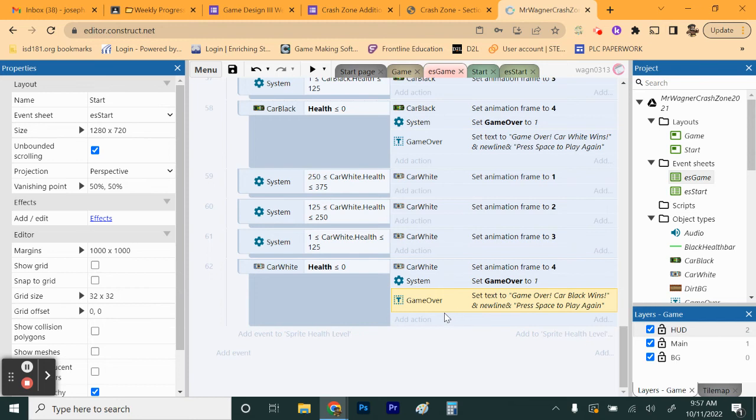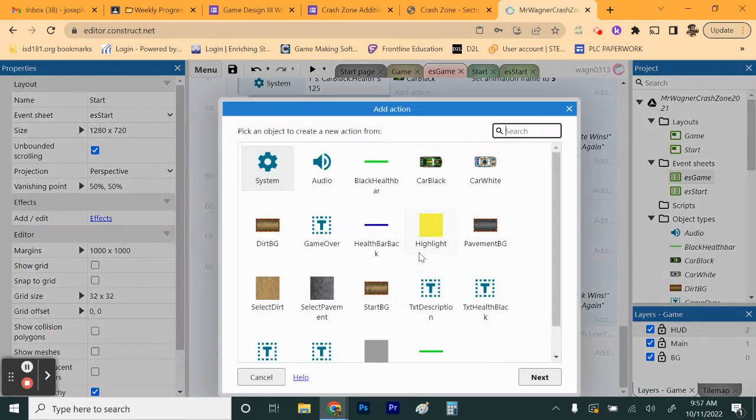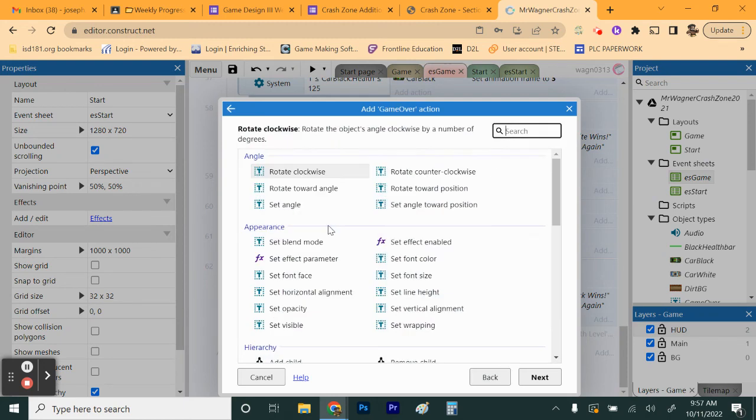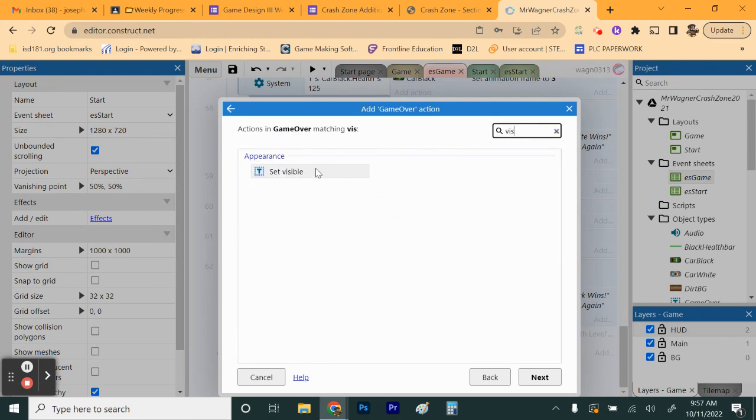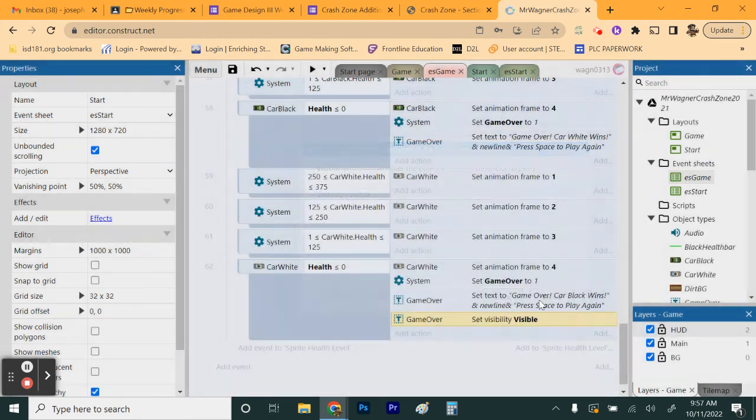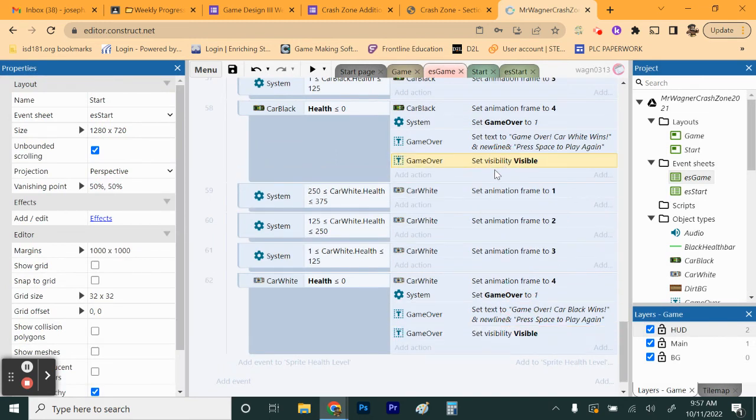And next we're going to make an event that sets the game over text to visible, right? So what we want to do is we want to add an action here. We want to do game over text, and we need to set it visible in this instance also. So set visible. And then you want to make sure you're setting it visible on both of them. So that looks like that. Perfect. Okay.